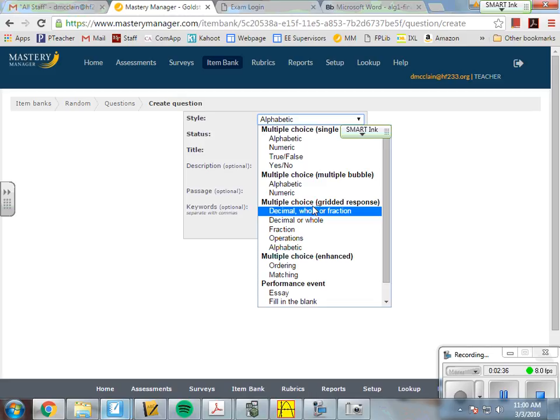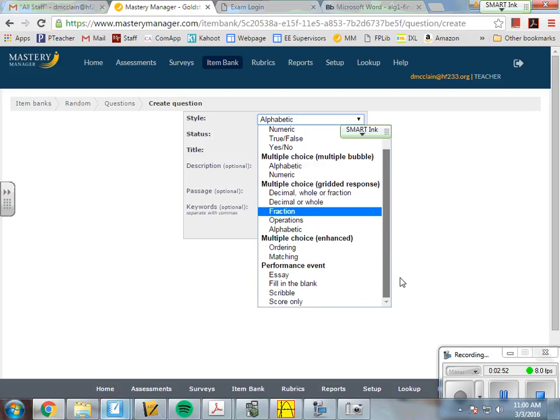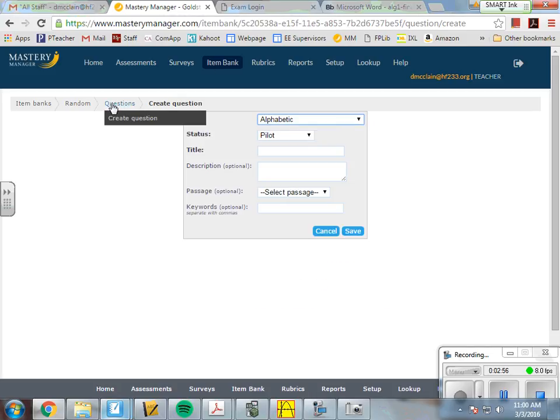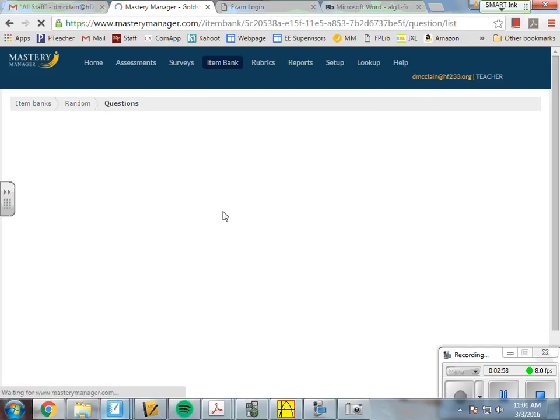If the answer is a number, for example in math classes, you can have a gridded answer similar to what the SAT will have. And then there's a performance event, like if you're just looking for an essay, they can type the essay, and again, that'll be returned to you. There won't be instant feedback or grading, but that would be something that's kind of cool. So I just wanted to show you that. So back to the questions.